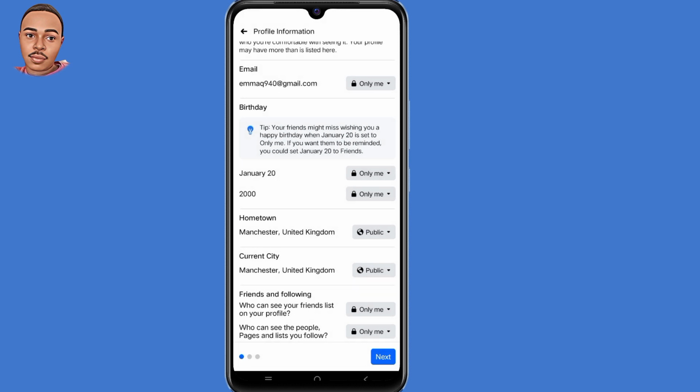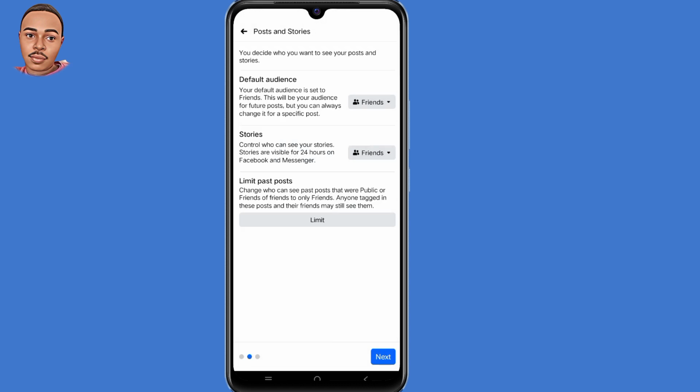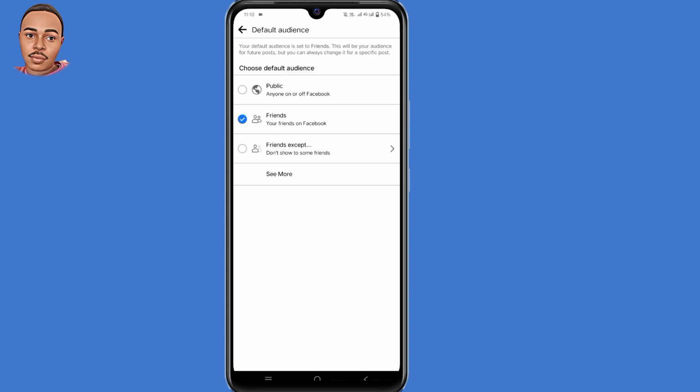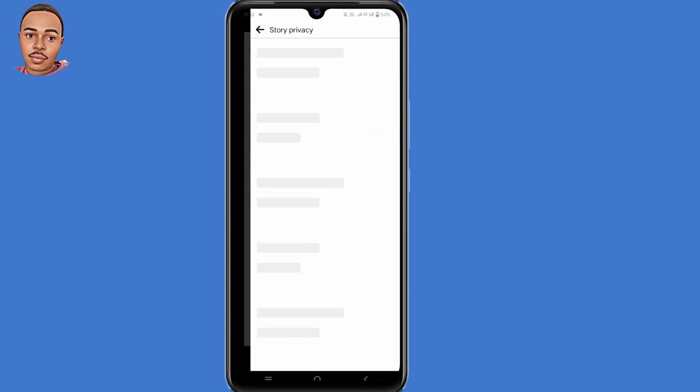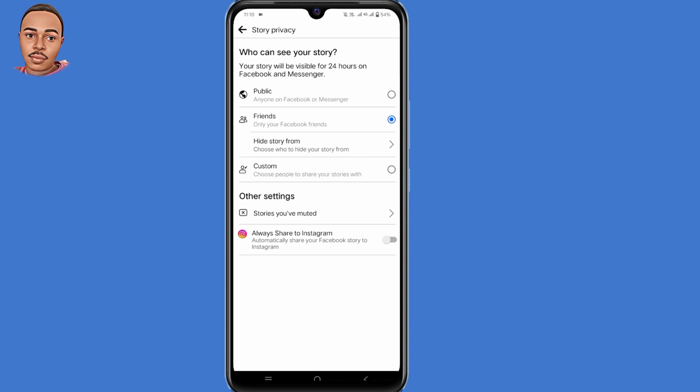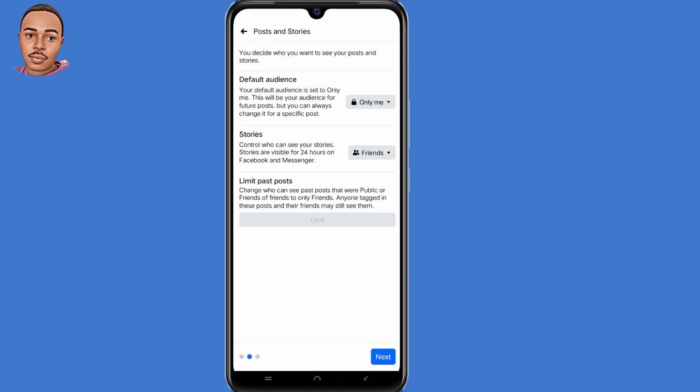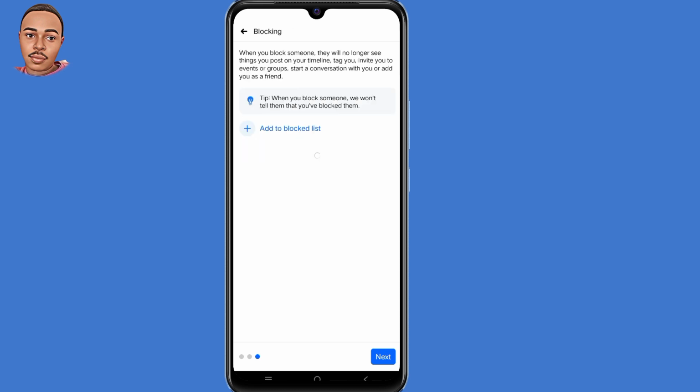Then tap on the next button. Default audience, change it to only me. Stories, you can leave it like that. Then tap on the next button. And then tap on the next button.